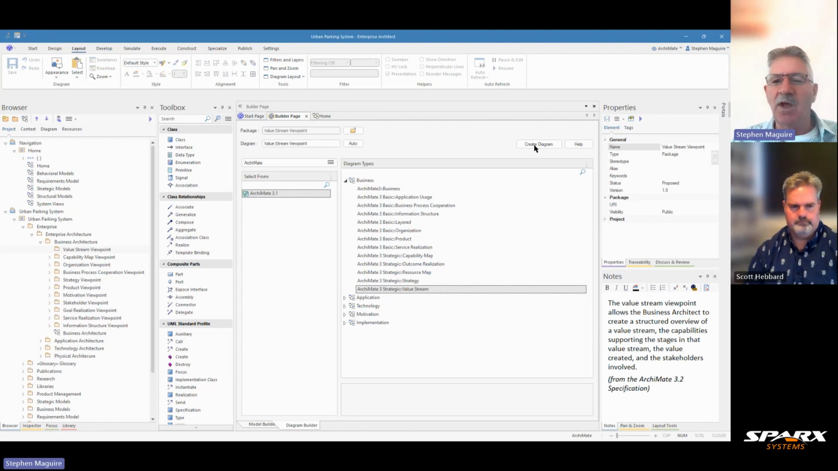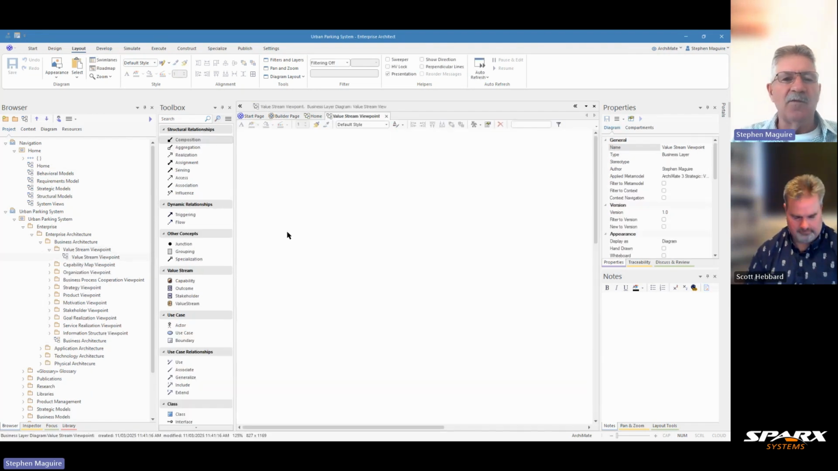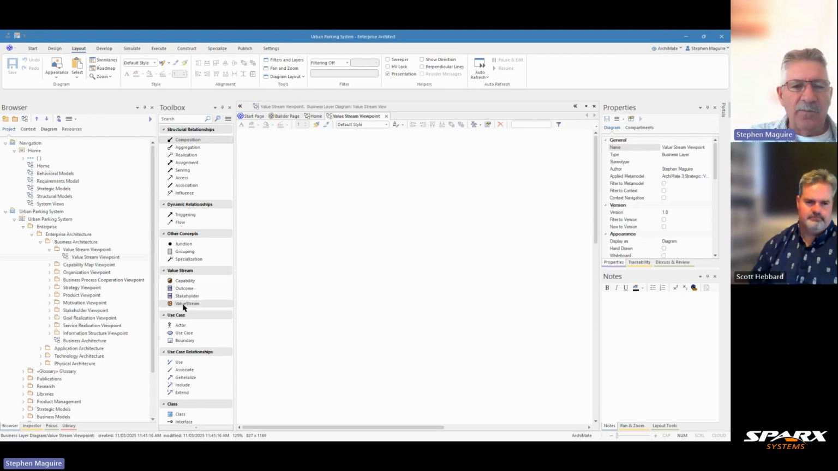We click on the Create Diagram button there, and you can see now the toolbox page changed straight away. Yeah, and we've got all the kind of things that we want in there under the value stream. We've got the value stream there and the capability, and then the outcome and the stakeholder. So you can see from the colors, Scott, these come from different parts of the language. These are coming from the strategic layer, and these other two here are coming from motivation, the outcome and the stakeholder. But we're focused on the value stream.